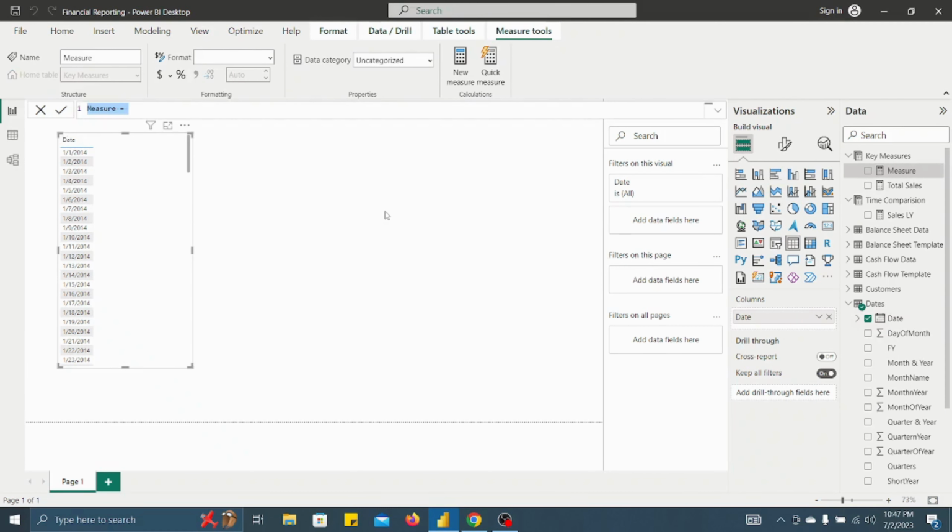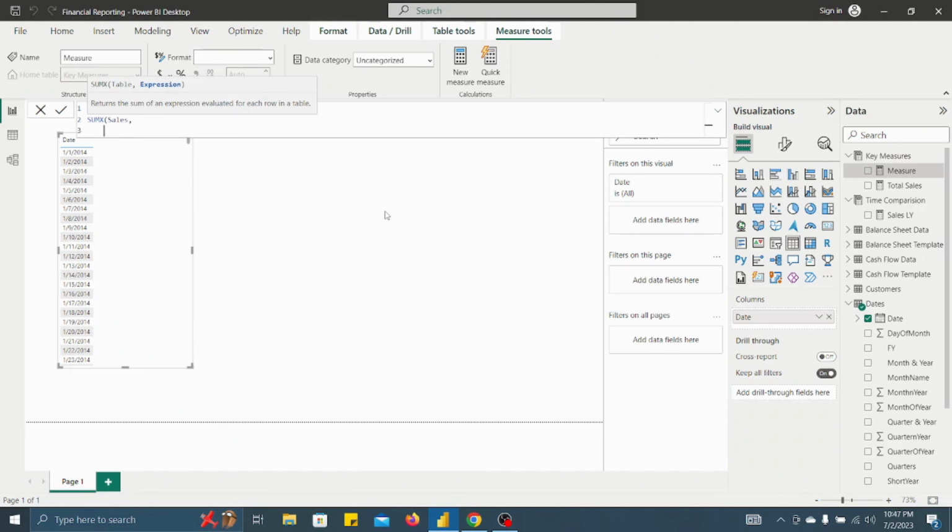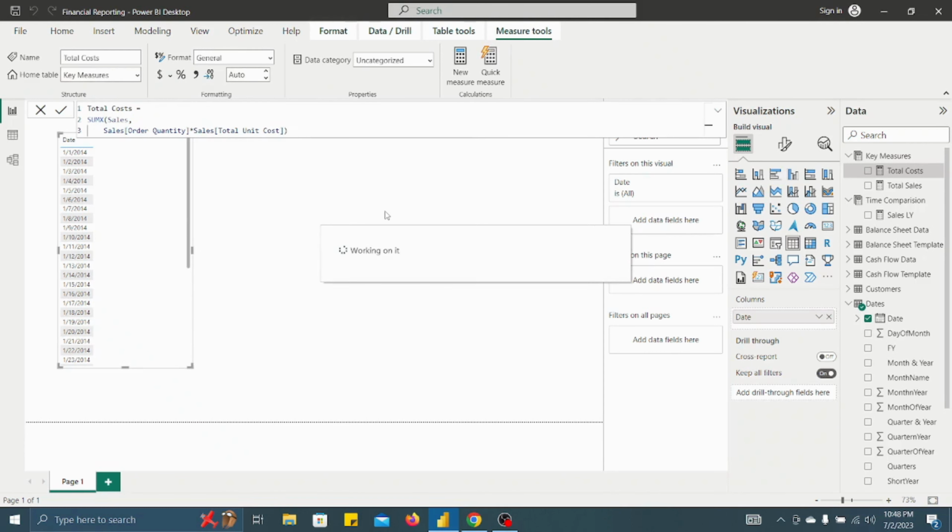So our first measure will be total cost. What would be the total cost? Just think about it. Total cost will be equals to, we will use the SUMX function here. Now which table we will use for this? We will use the sales table, comma. Which column do we have to use for finding out the total cost? Total cost will be order quantity multiplied by unit cost, right? So we will just type order quantity. It's simple, right? It is a multiplication of quantity multiplied by unit cost. Just close this bracket and hit enter. So we have total cost as well now.